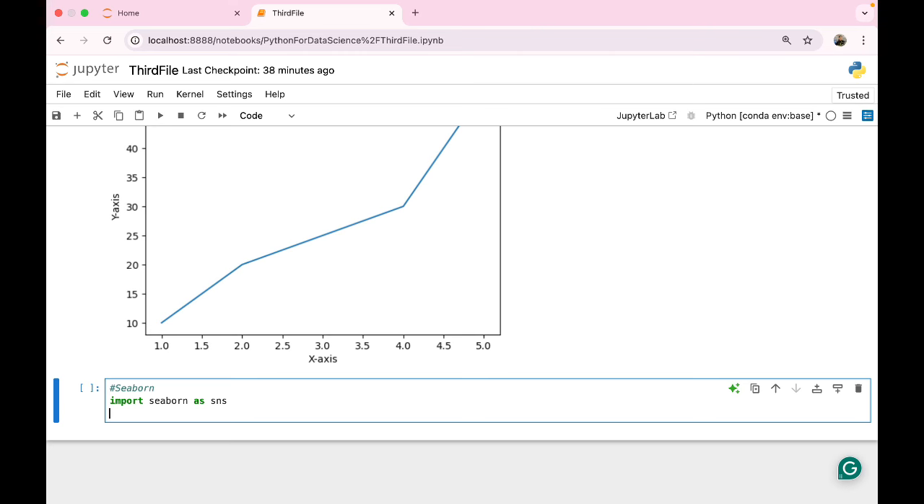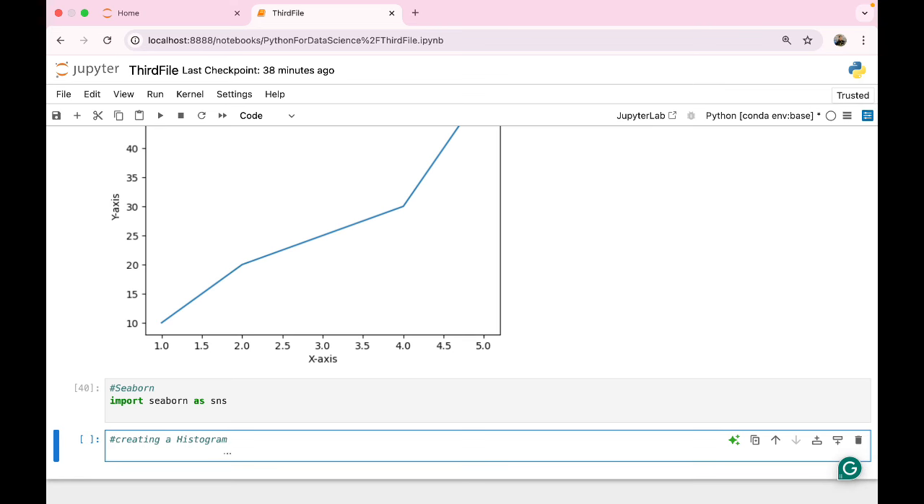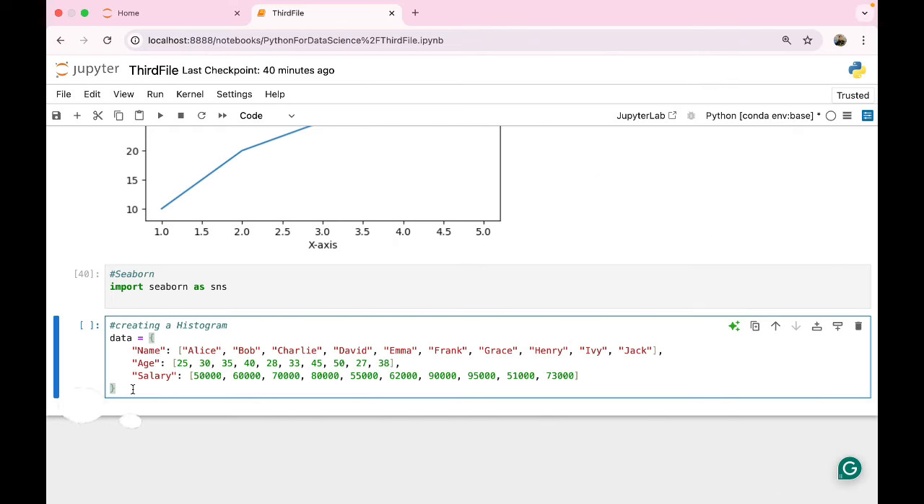Now let's create a histogram. I'll create a simple histogram. Okay, that was a simple line chart, and we need extra visualizations also, right? For that we need data. So to create a histogram, we need data.